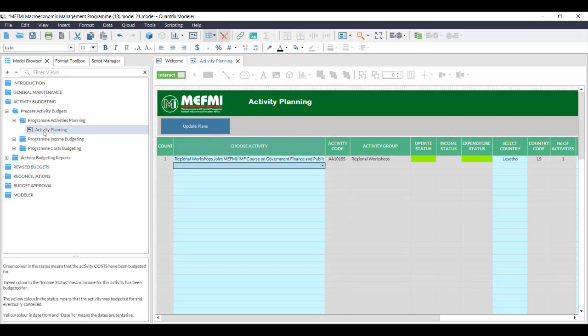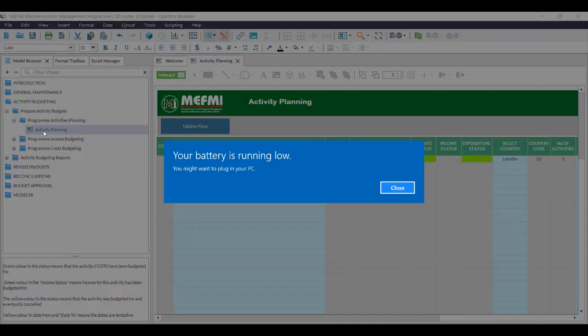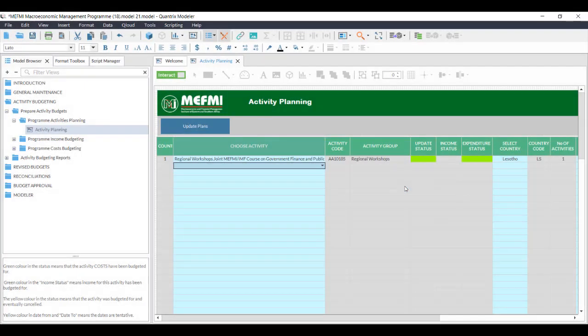Once you click on the activity planning matrix, you are going to see a screen with a matrix displayed, like the one on the screen. I'm just going to run you through the face of the matrix. There is the update plans button, which is at the extreme left on top.